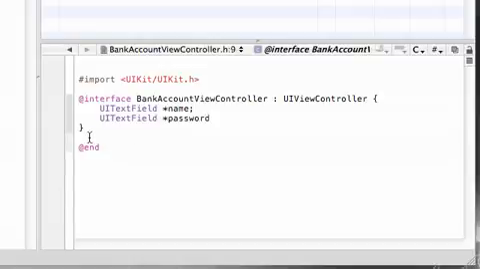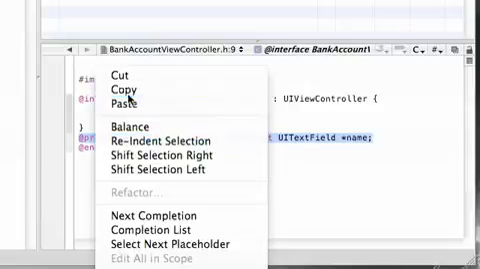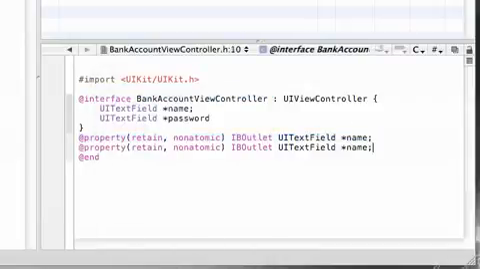So again, just like the last tutorials, what we're going to do now is add properties to those. So go ahead and write property, and retain, so we can retain the variable, and nonatomic, and IBOutlet, so it can be actually treated as your outlet. Now go ahead, UITextField name. Again, we've learned all about this in the last 3 tutorials maybe. So go ahead and just copy this, and for this one put password.